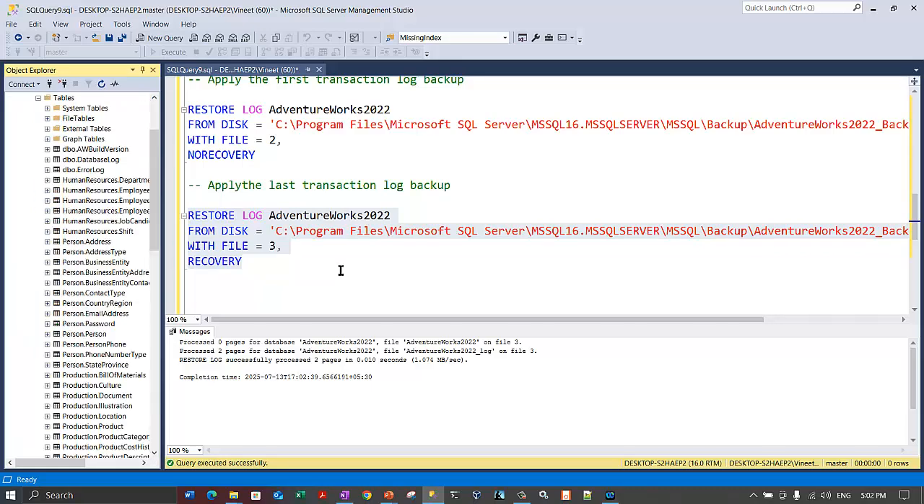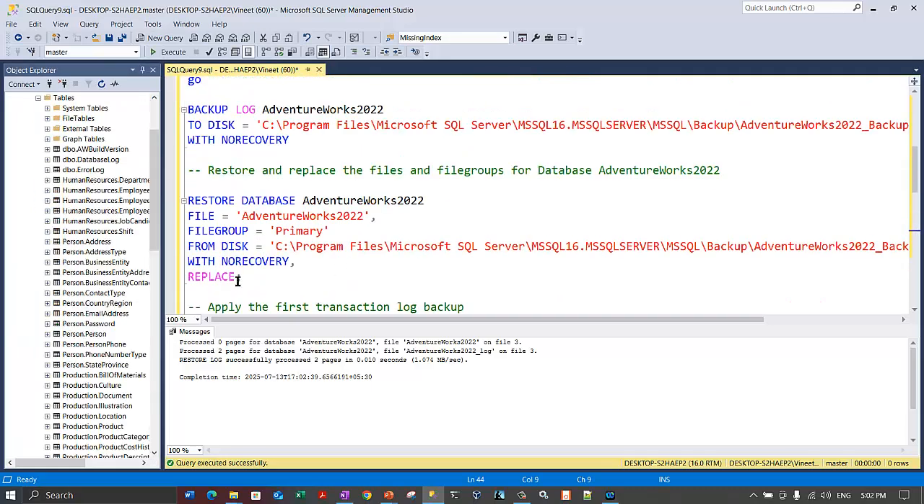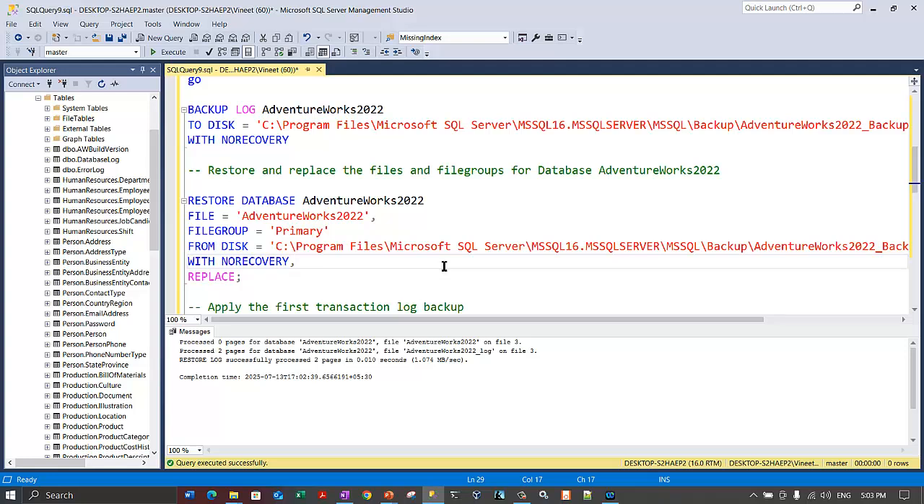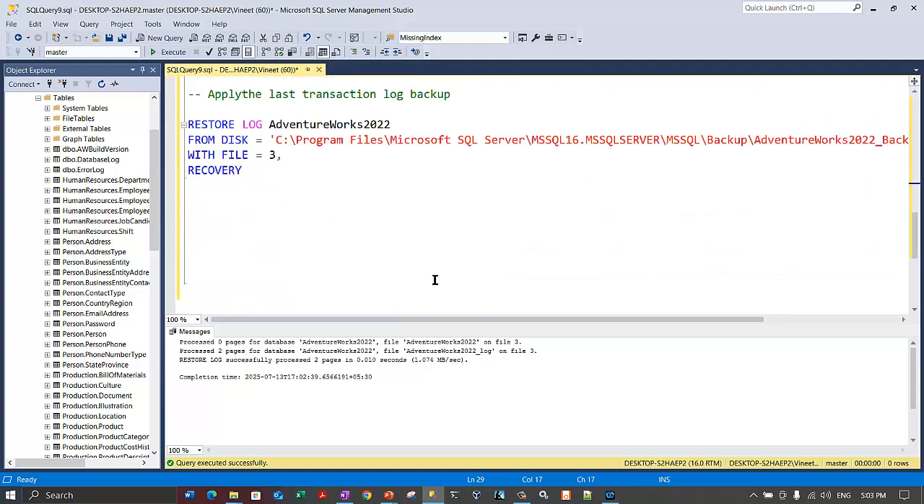So guys, I hope you like this video and you understand the concept of restoring and replacing the database files while doing the restore operations. Only database files and file groups can be restored. Otherwise, log file backups need to be applied. We have to apply each and every transaction log backup.